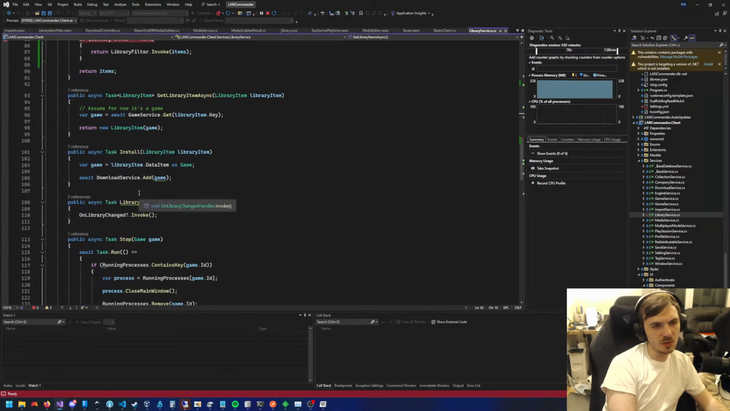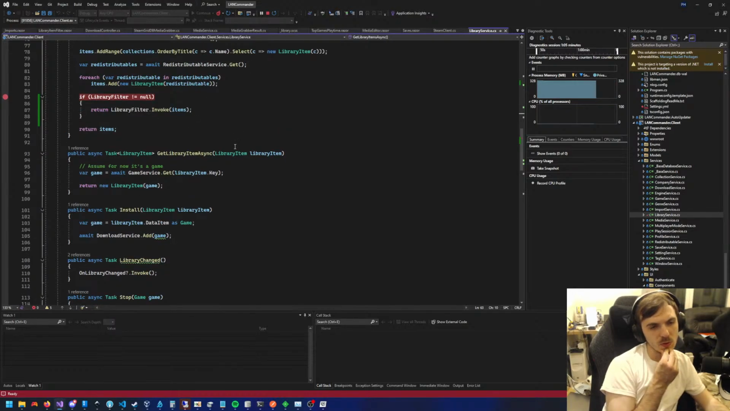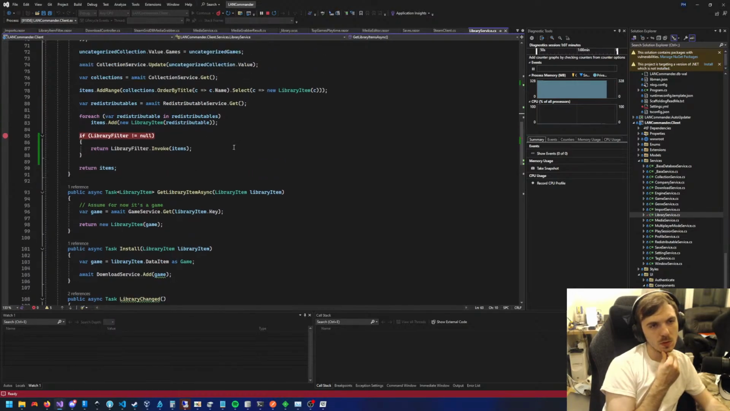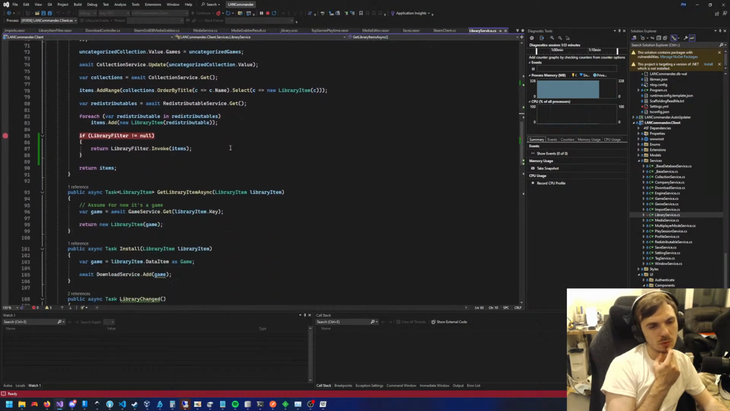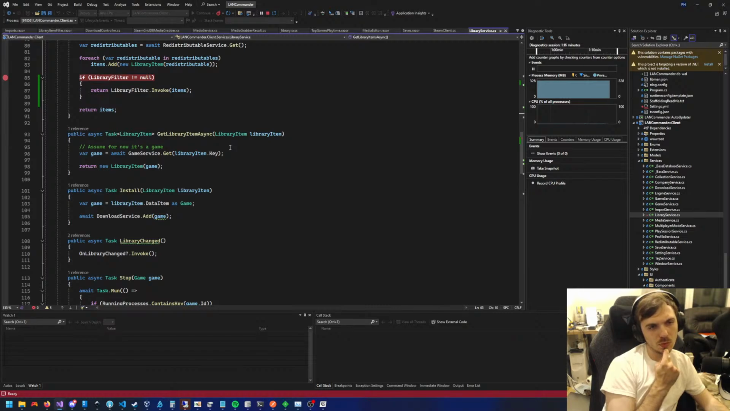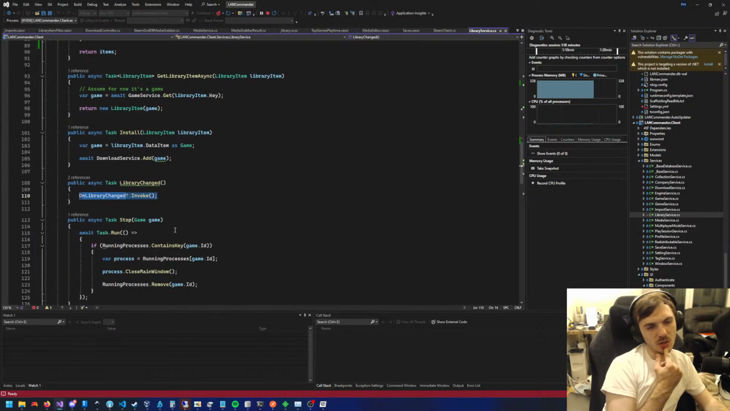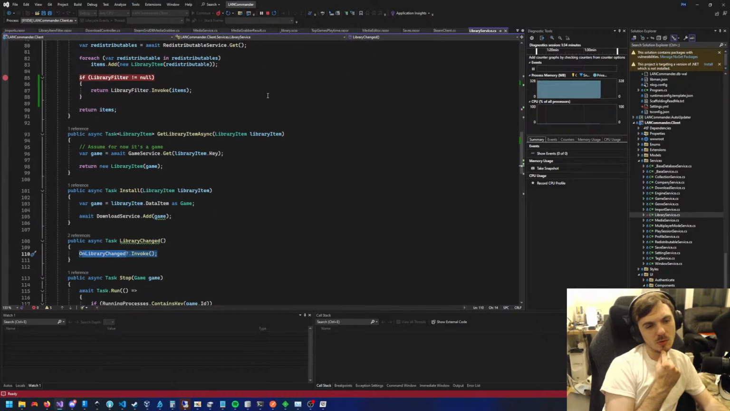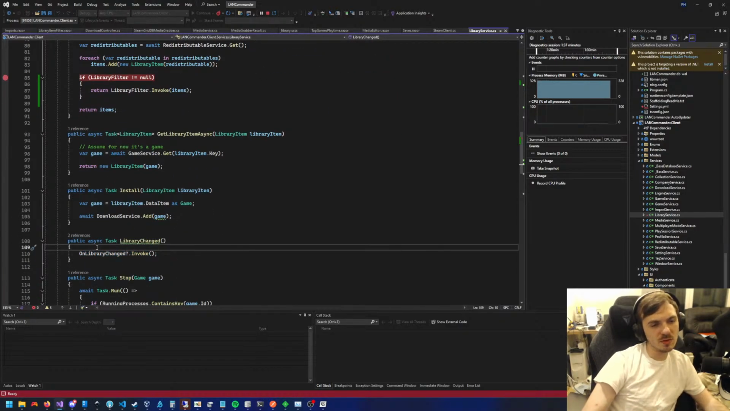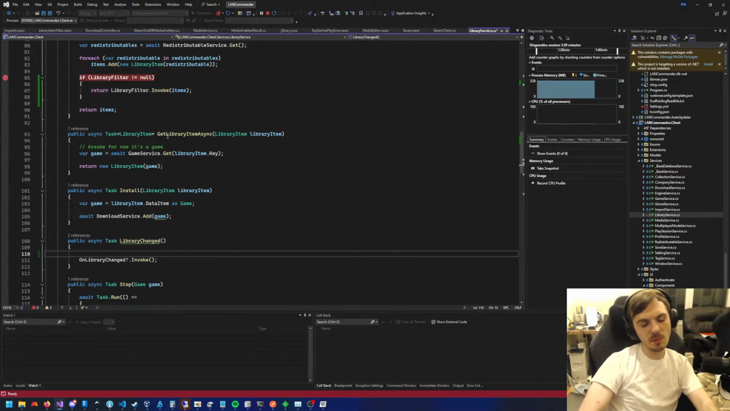Library change invoked. Okay, so we can also do... I also might want to invoke it here, but I'm trying to think if that's going to cause some sort of loop. As long as I don't call library changed, which I will. So maybe if I call the filter before on library change, that might be okay.